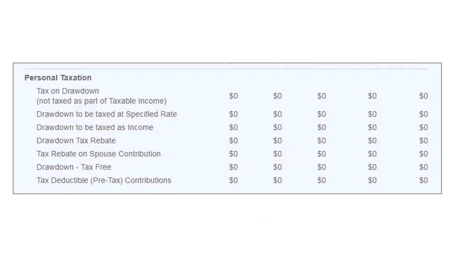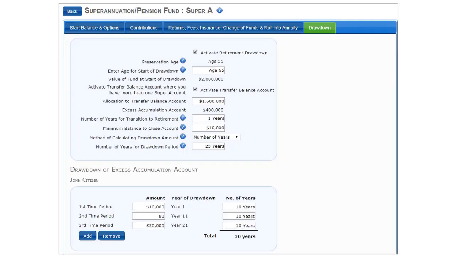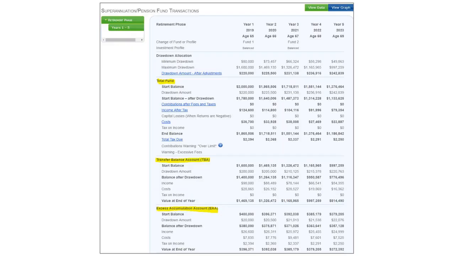There are a number of situations where tax information is included as a statement of information. This is a list of the possible entries in the superannuation account. Note that the excess accumulation account has its own schedule of drawdown. This schedule is limited to dollar values. The excess accumulation account will continue to pay tax on earnings. In the superannuation fund, where the fund exceeds the TBC, at the start of retirement, the transactions for the total fund, transfer balance and excess accumulation account are displayed.